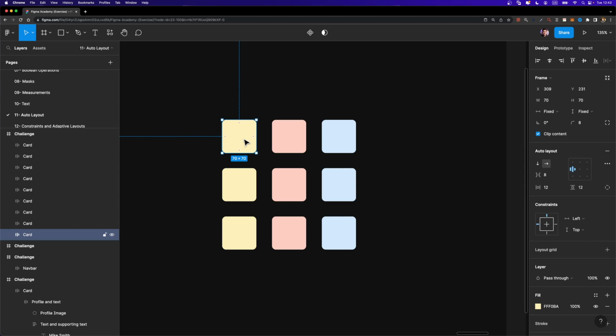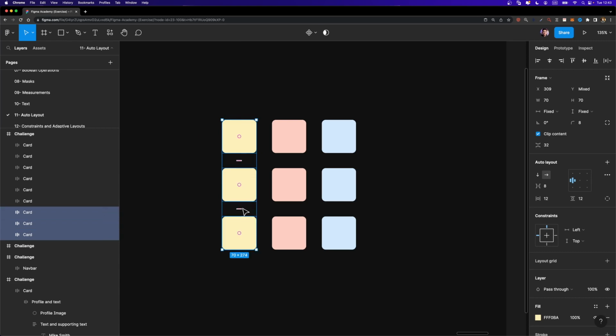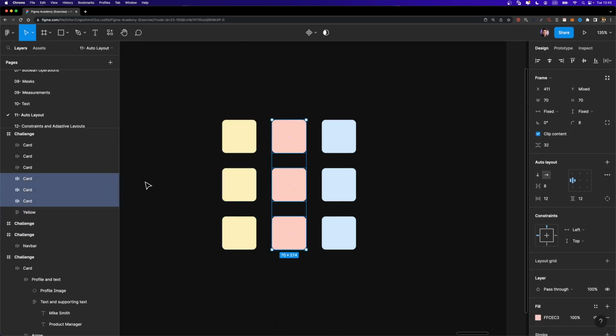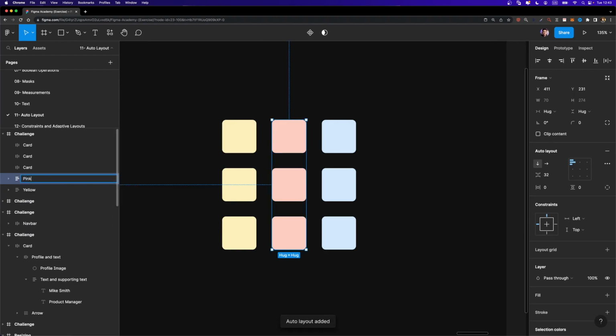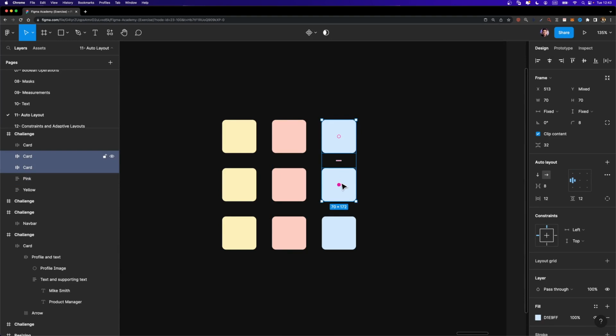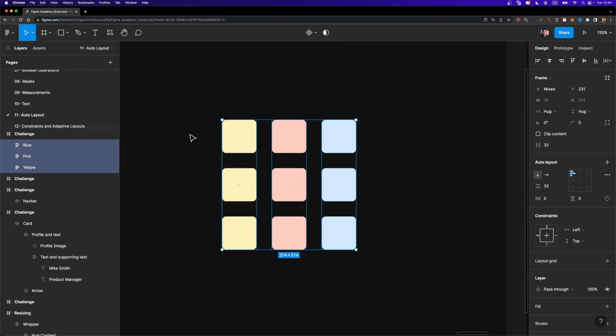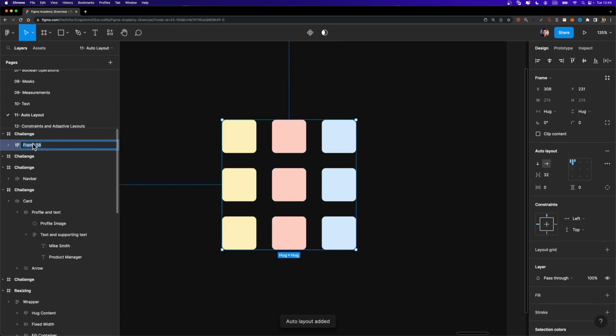So the first thing we need to do is group these cards based on their color. So I'm gonna select these yellow cards, hit Shift and A, and call it yellow. I'm gonna select these pink cards, hit Shift and A, and call it pink. And finally, I'm gonna select these blue cards, hit Shift and A, and call it blue. All right, now I'm gonna select these 3 auto layout frames and add auto layout to them to put them inside another frame. So hit Shift and A, and I'm gonna call it wrapper. Just like this.